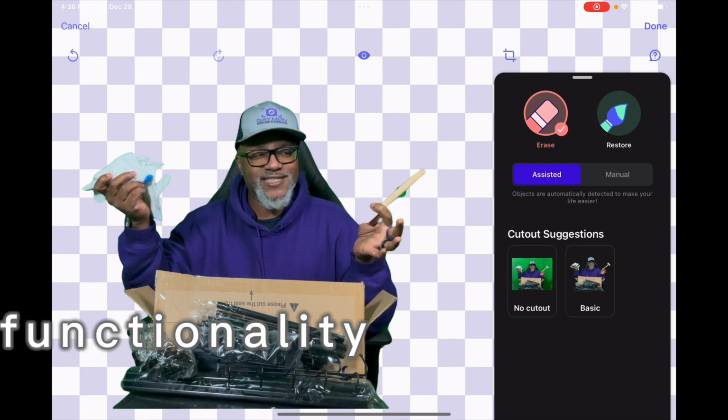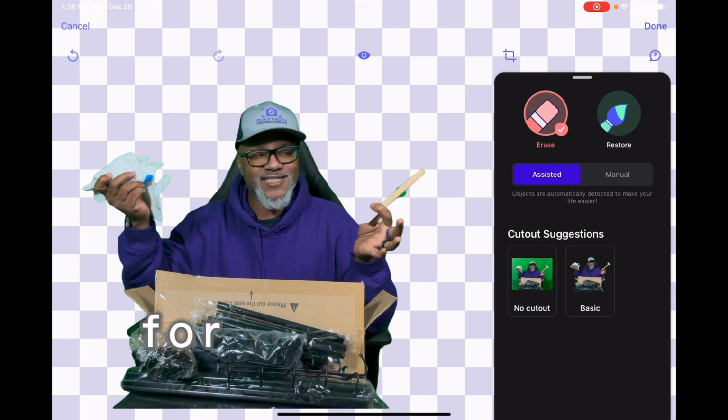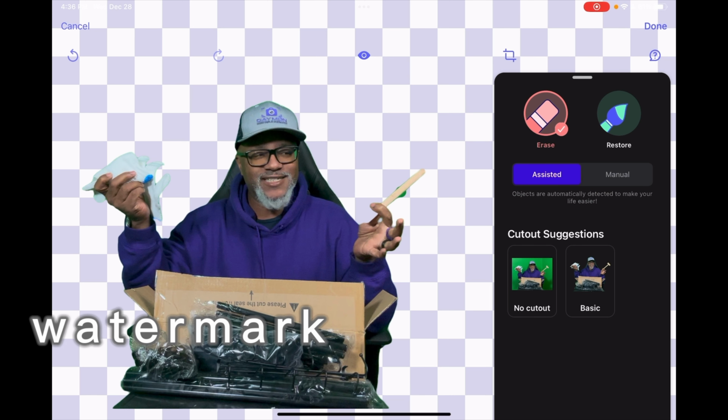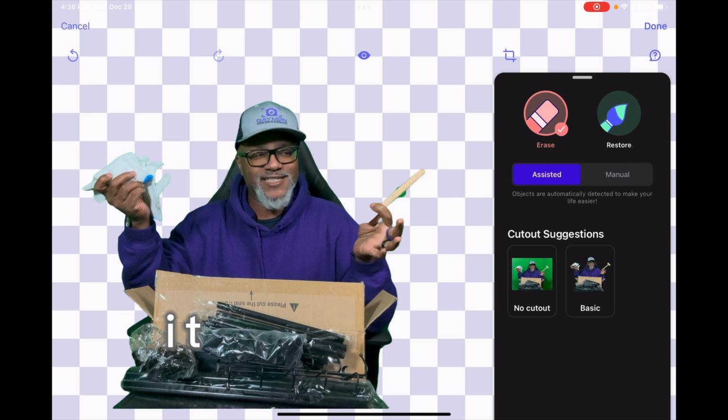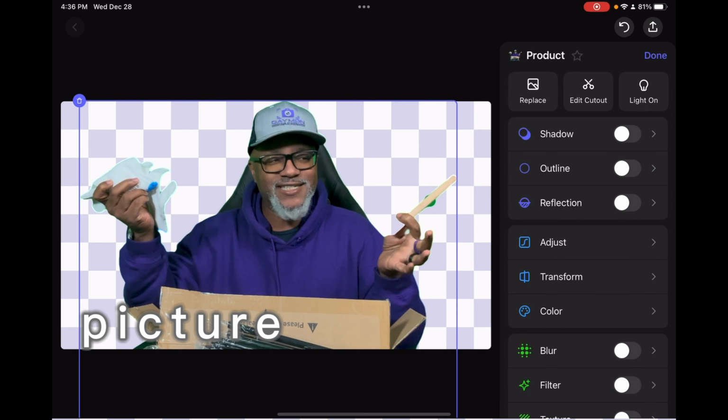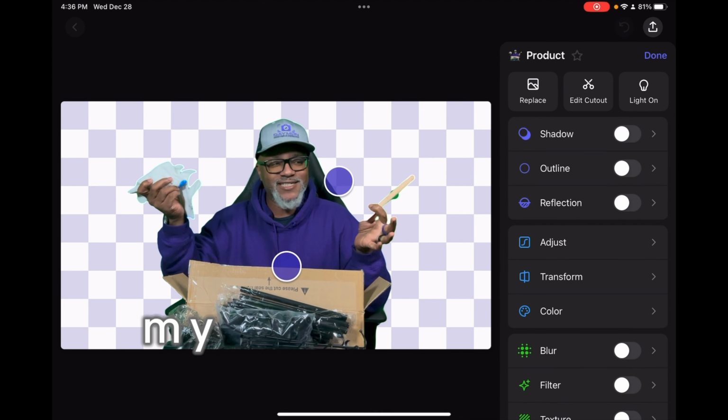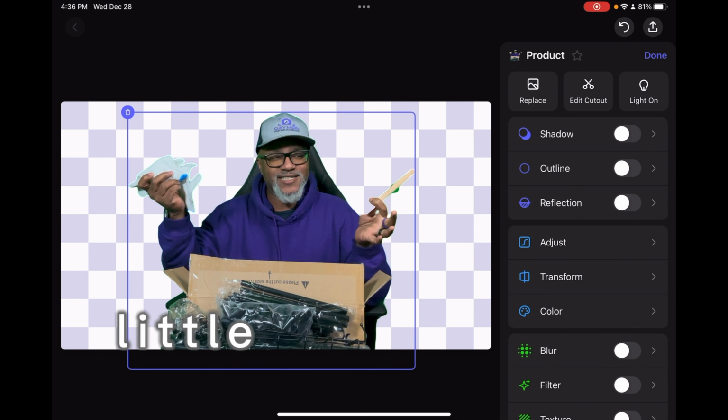All this functionality is available without paying for the app. It just is going to leave a watermark on the app if you don't pay for it. I paid for it. This is not a sponsored video, but this has really helped me a lot. Now that I have the picture that I'm going to use, it's my background, and that looks a little basic. The next thing, let's add a background.